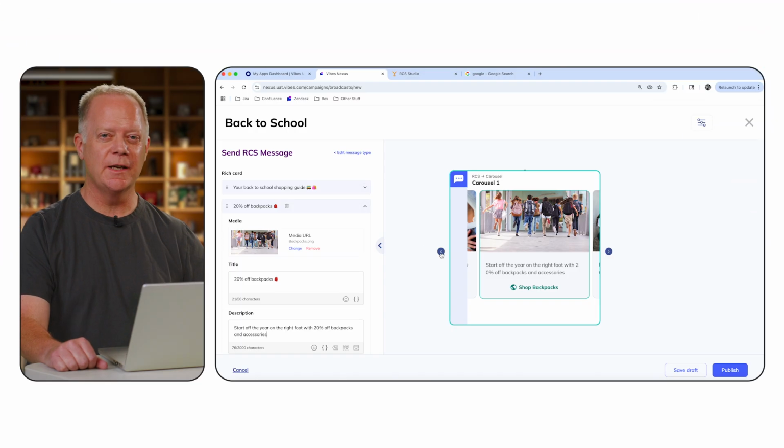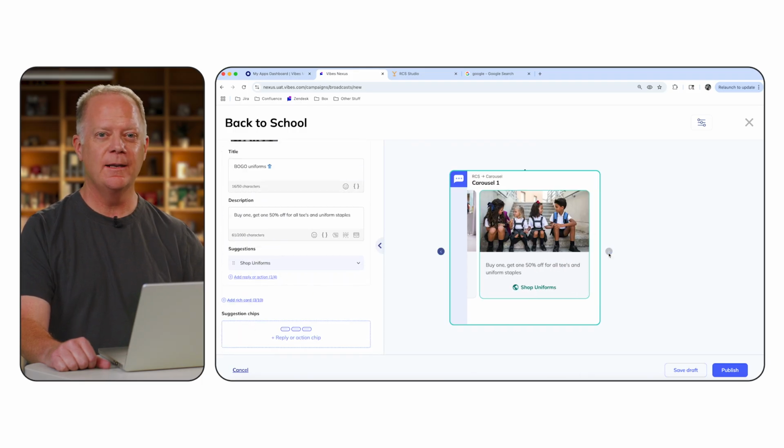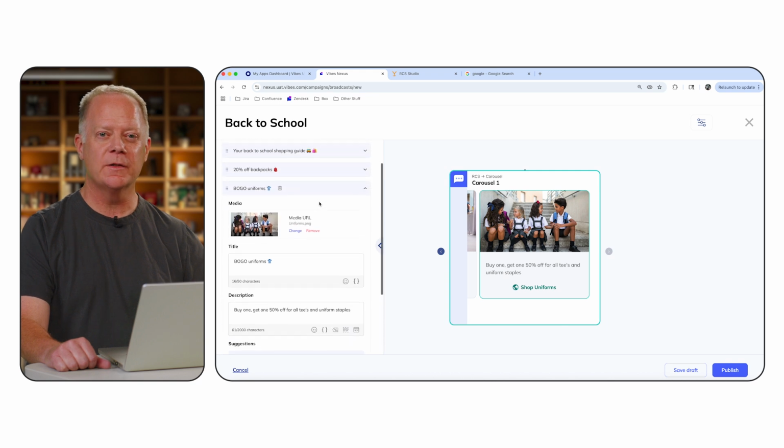I sure can, Felipe. I'm going to show you and our viewers how to set up your RCS campaign on the Vibes platform and have your users start receiving beautiful, rich messages. Let's dive in. Here's how to get started sending RCS messages in the Vibes platform. We'll first show how to create a carousel campaign. Let's create the first card for the carousel.